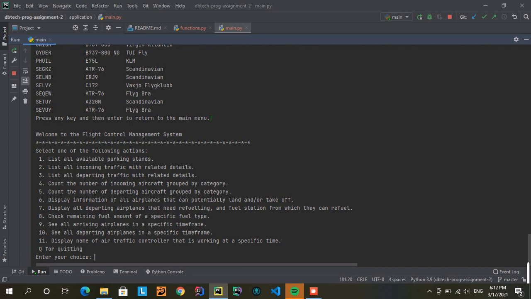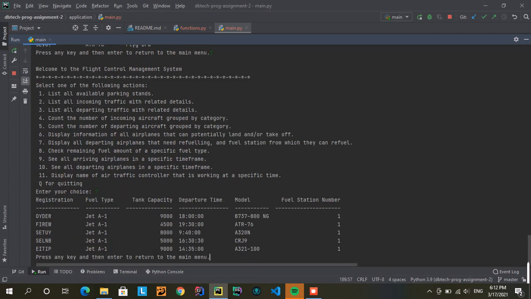Now say we want number 7 to display the departing airplanes that need refueling and the fuel station from which they can refuel at. Then we type in just the number 7, enter, and we have the information. Back to main menu.